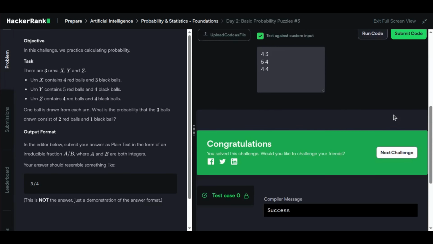All right. Okay, hope that helped. Now you know how to tackle probability problems accurately using Python.